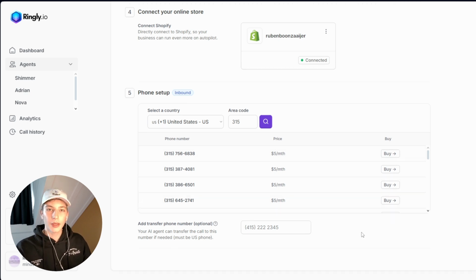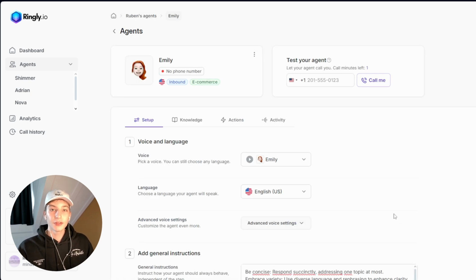So one other feature we added to Ringly is the option to transfer calls to a human agent. So for instance, if you have really specific issues that need to be handled by human agents, you can enter your phone number in here, and the agent will transfer the user to this phone number when the user asks for it. So that's it for the setup page.